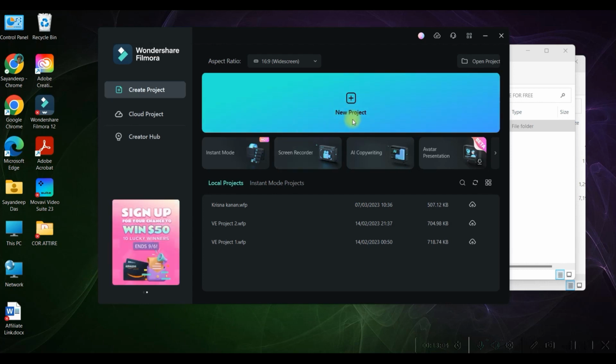You may use any other video editing software. Any software will do the same work. But for this video, I am using Filmora.